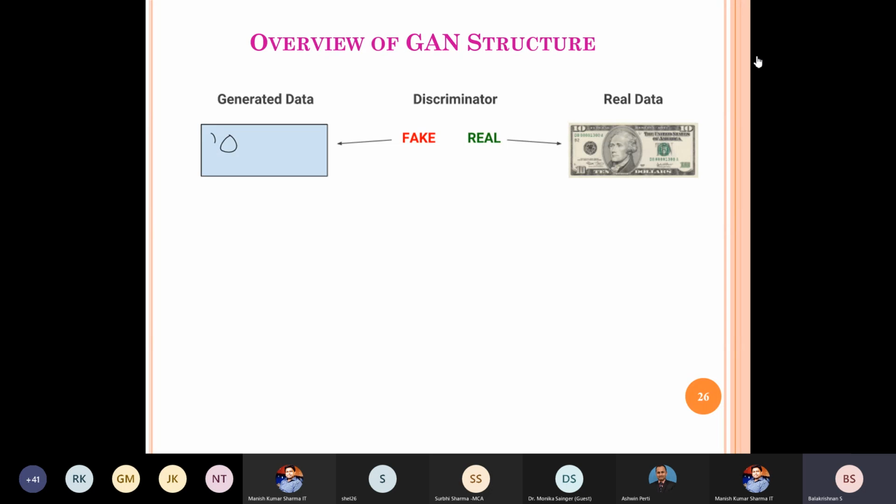Next we'll go to the overview of GAN structure. GAN is a Generative Adversarial Network. Whenever we focus on the adversarial network, it has two parts: one is a generator and the other is a discriminator. First, we will see the generator. These two parts are very important: generator and discriminator. The generator learns to generate plausible data.